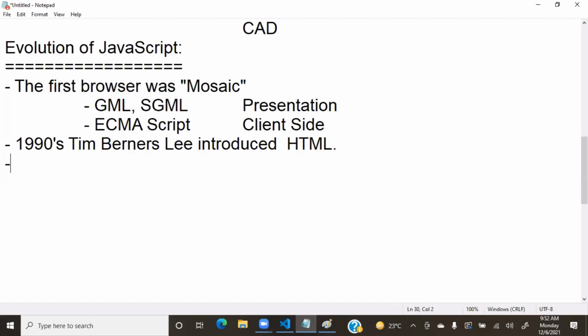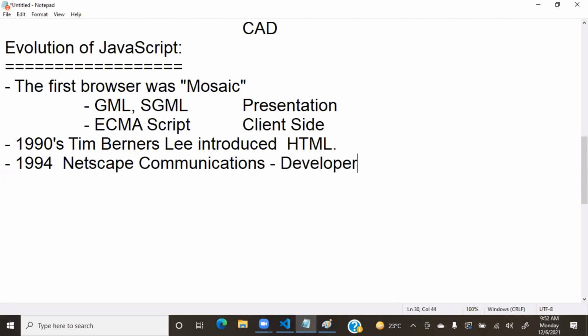Then in early 1994, a company called Netscape Communications developed a browser called Netscape Communicator. Netscape Communicator was the browser. After Mosaic, a very popular browser was Netscape.